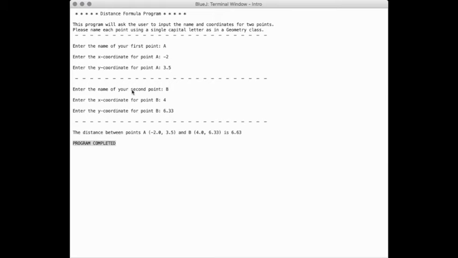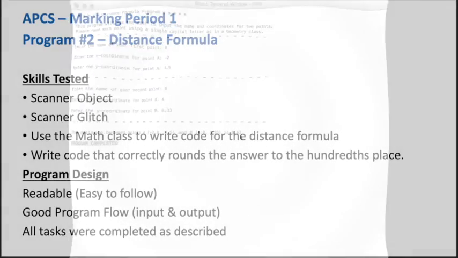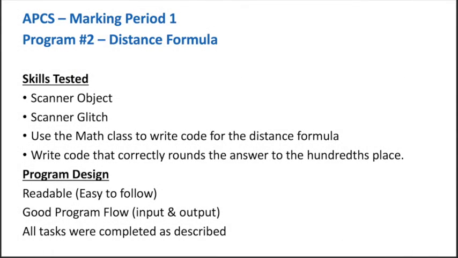Make sure you have everything formatted nicely, a nice flow for the user to follow, provides output, rounds the answer to 2 decimal places. And here's the summary of the entire assignment. These are the skills I'm going to be testing. So I'll be looking for proper use of the scanner object, that you address the scanner glitch, use the math class to write the code for the distance formula, and write a code that will correctly round the answers to the hundredths place.